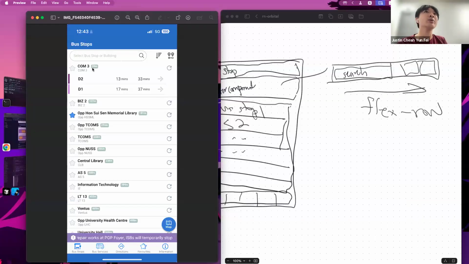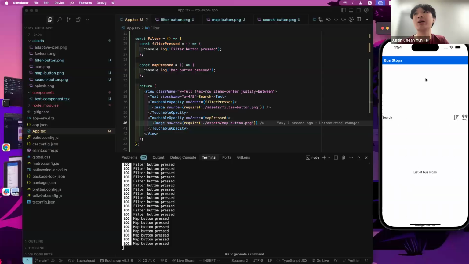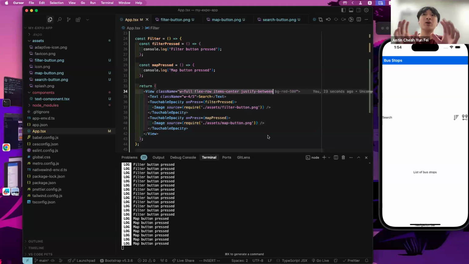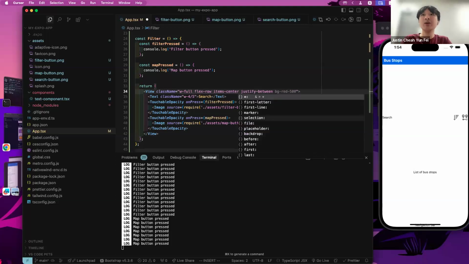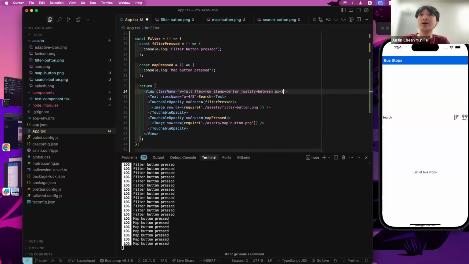Okay. So now another thing that we notice is that there is also a gap between the end of the items and the borders, right? Whereas in our app, there's no gap. So like what we did just now, we can add a padding to the whole component so that whatever is within the component is padded. So we add a padding to the x-axis too. So now there is a gap between the component and whatever is within the component.